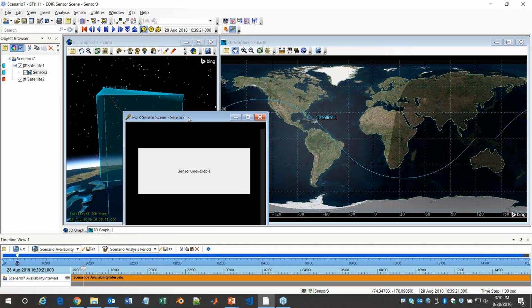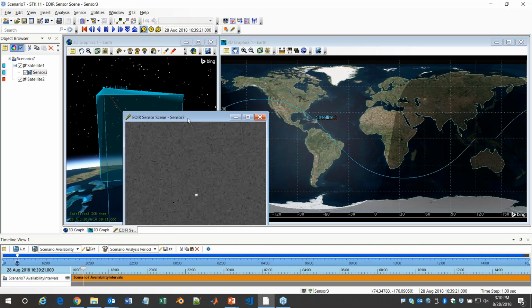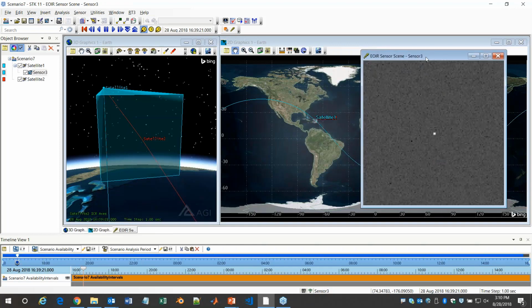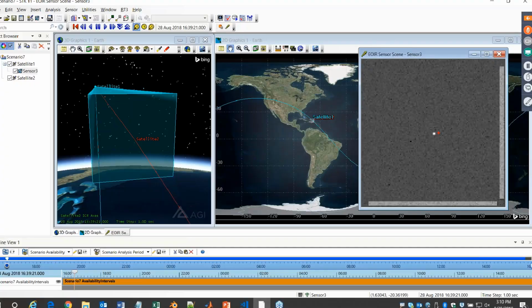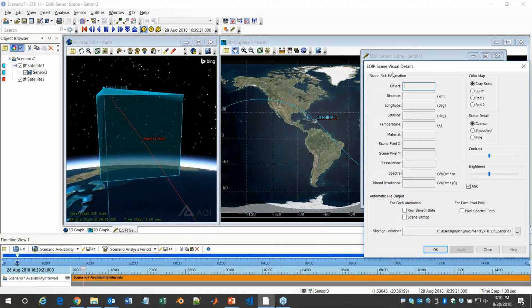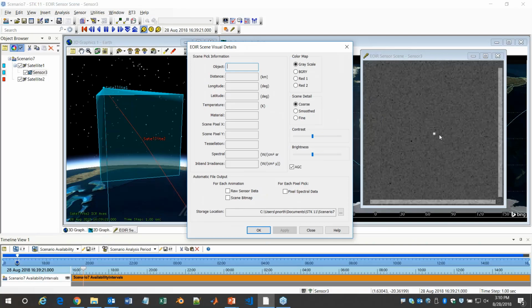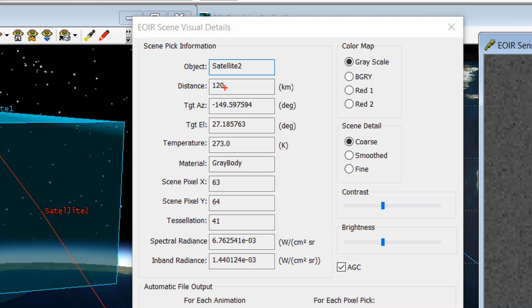So by default, the default spectral bandpass is visible, and we can see, well, our target's in daylight, and we can see a little dot over here, and that's our satellite. In fact, if we wanted to see some of the radiometric details of it, we can click on it, and we can see it's satellite 2, we can see the range, about 120 kilometers, we can see the default temperature, the default material, the in-band radiance.